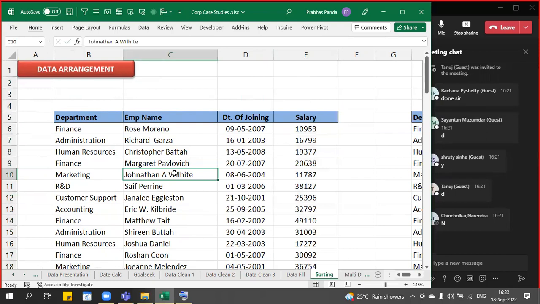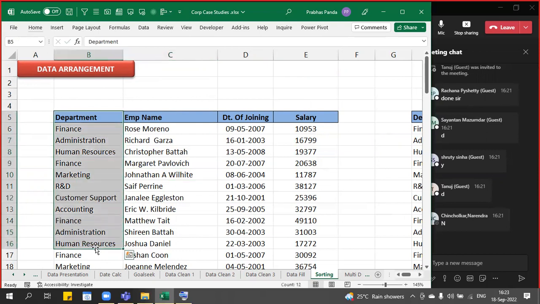Well, when I showed this record to my boss, he was not happy. Immediately he asked me, Prabhas, why don't you arrange the data based on the department? Why is he so particular about department? Because if you see the department column, the first department is finance, second is admin, third is HR, fourth again finance. So the data is there, but it is completely jumbled or shuffled. That's why my boss is not happy.